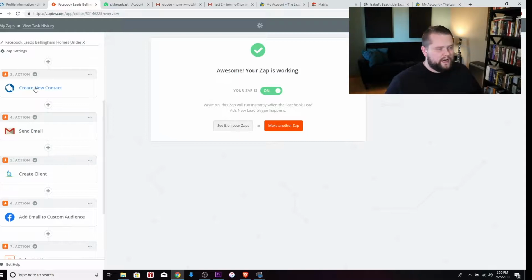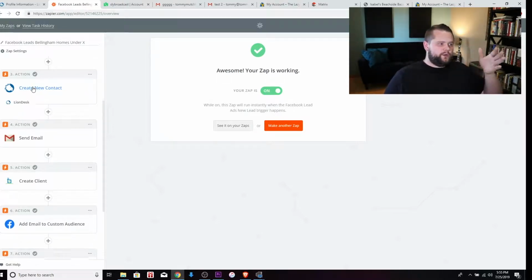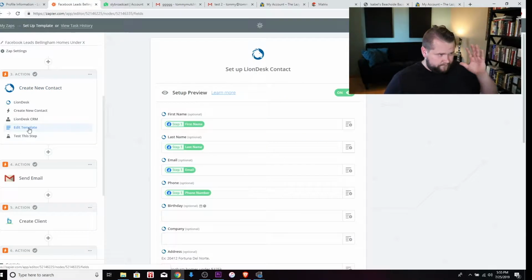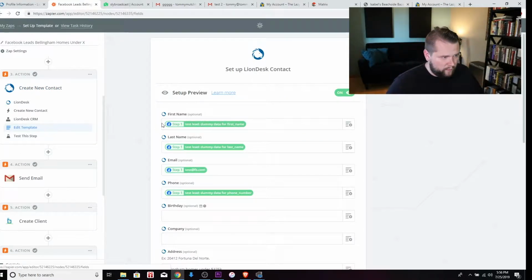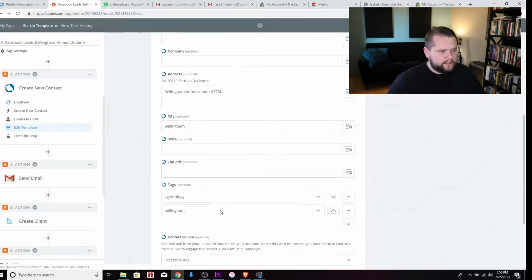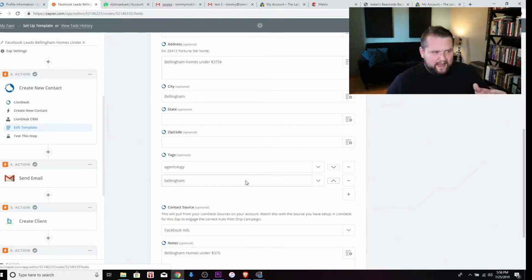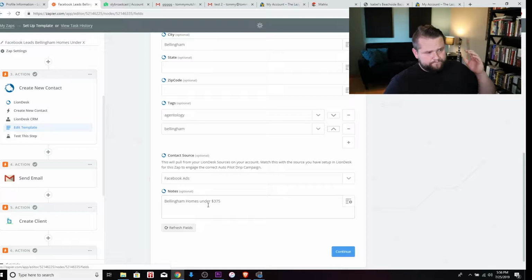Then I have it go straight into LionDesk. Now, there's a couple different ways. You don't have to do it this way with Zapier. I just choose to, just to kind of streamline everything and get it all in one spot. So then a new lead goes straight into LionDesk, and of course, you can edit how you want it to work. So I paste the first name, last name, email, phone, and of course, I pick some tags that I want in there, and of course the contact source is Facebook ads.